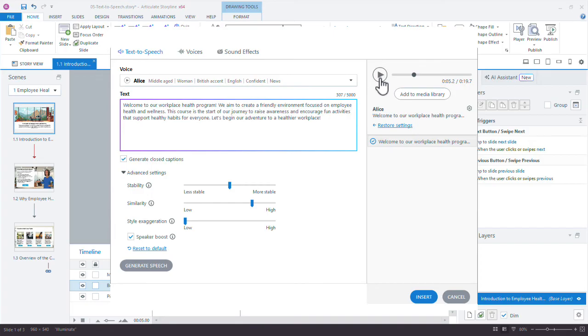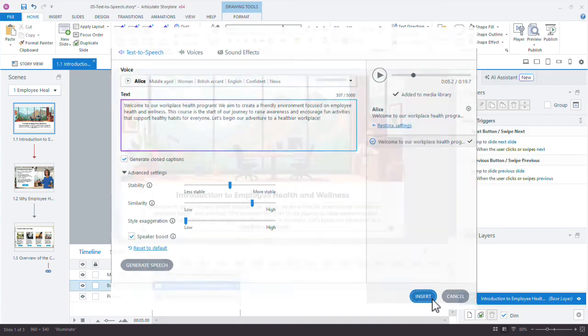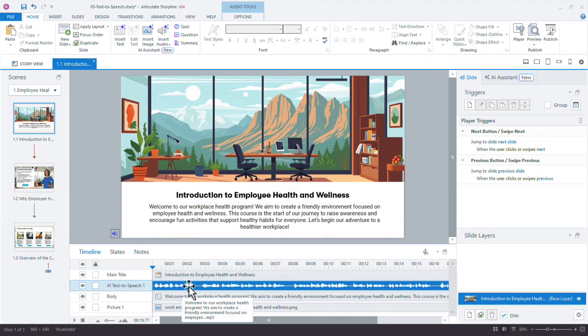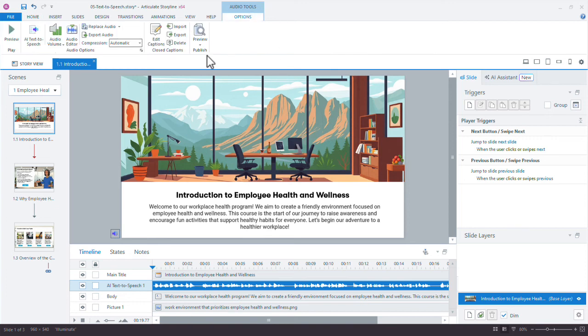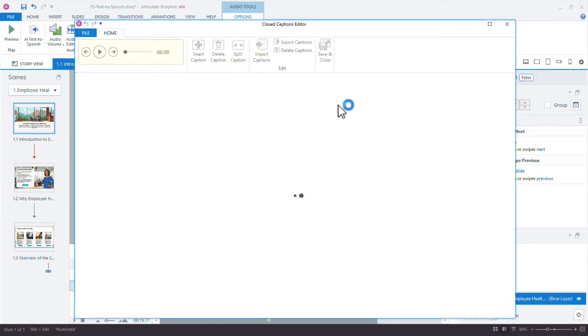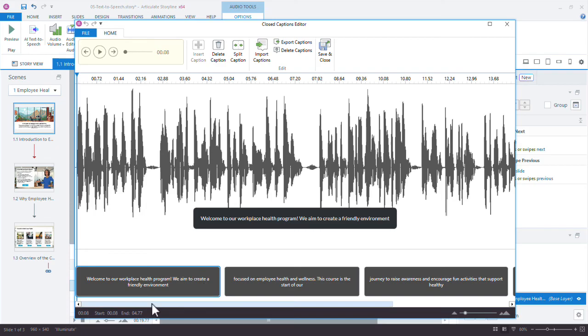That is fantastic, right? So we could add that also to the media library. Then I could also come down and choose to insert that right here on the slide. Now, the closed captions, remember how we kept that enabled? Come up here to options, and we can choose to edit our captions. The captions are automatically generated for us. If you need to make any modifications to them, you certainly can, but you have those captions already created for you.